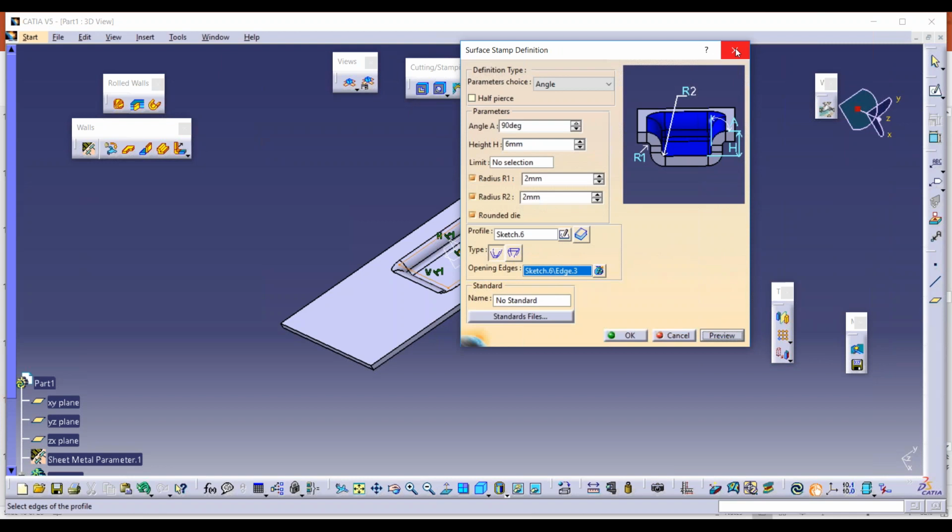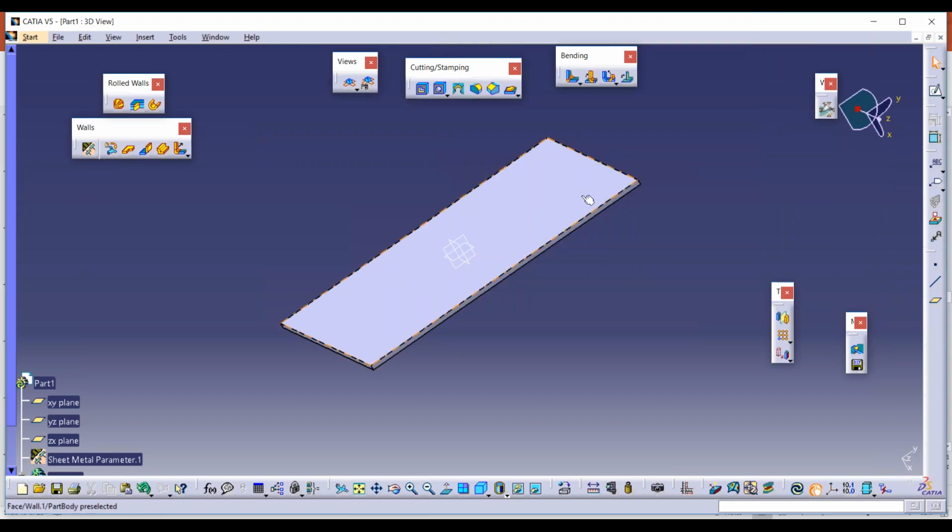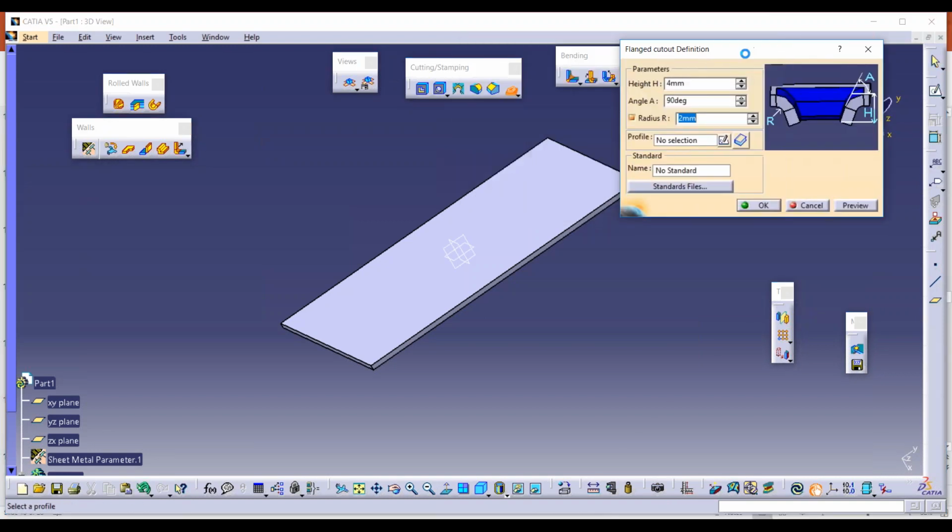For creating a stamp, you must have a profile. So you must have a profile to create a stamp, and we'll go to stamps again. There are different types of stamps: bead, curve stamp. Curve stamp is for an open profile. If you have any open profile, you can create stamps there. Flanged cutout. Flanged cutout is something like the pocket command.